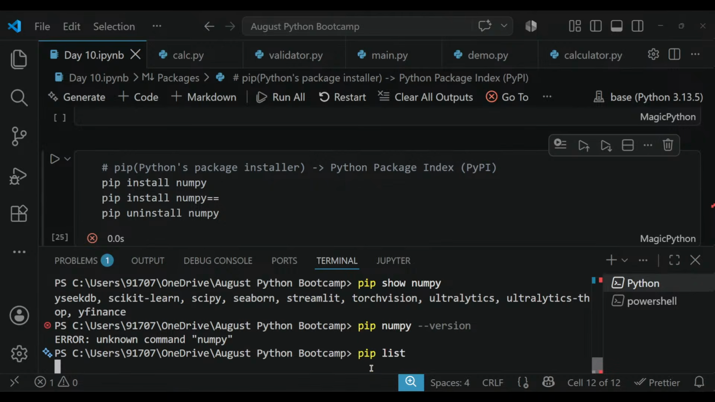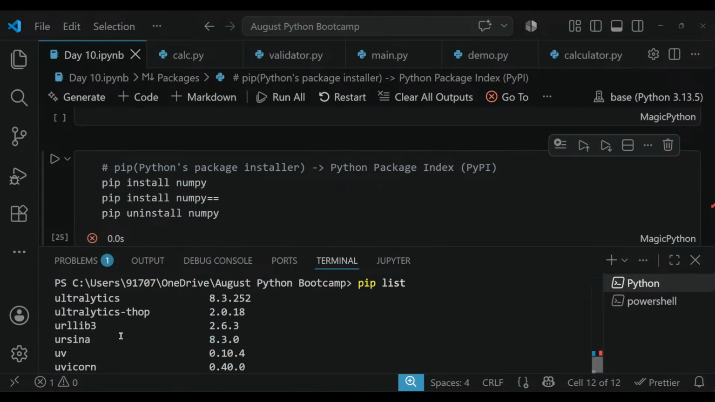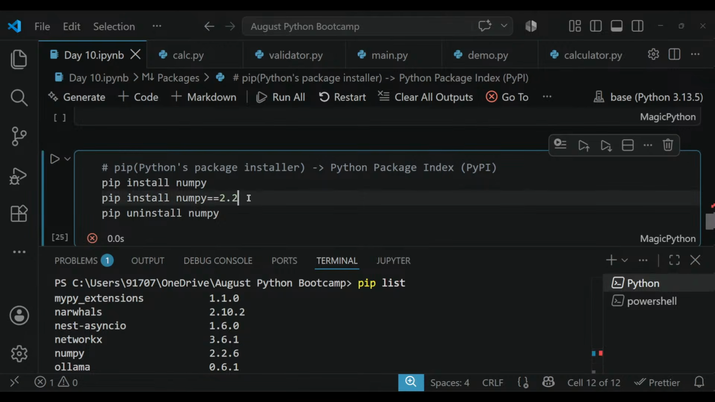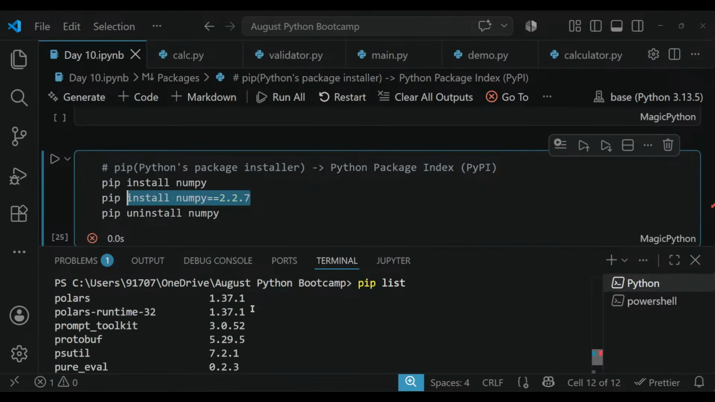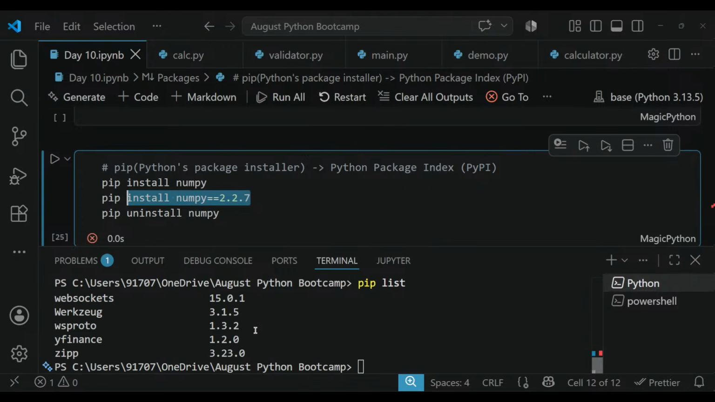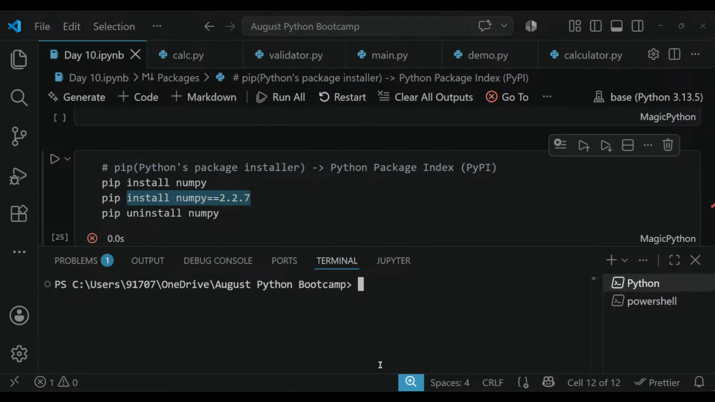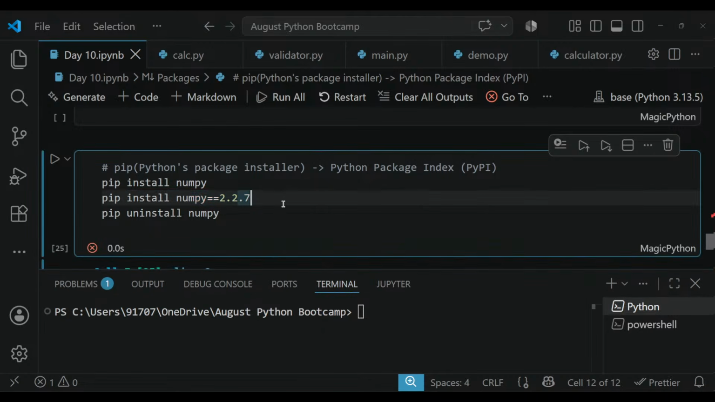Okay. So pip list. Okay, where is numpy? 2.2.6. Okay, this is my NumPy version. So if you have to install, suppose, 2.2.7, I don't know if 2.2.7 is there or not, but if you want to install 2.2.7, you can install like this. If you want to install a specific version, this is how you can install a specific version too.